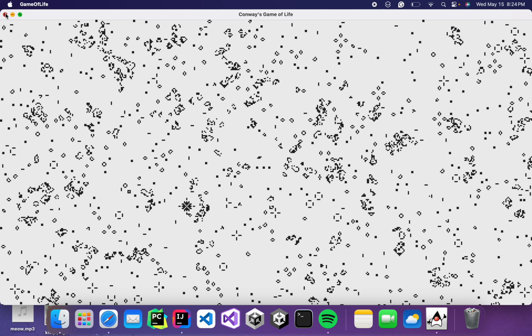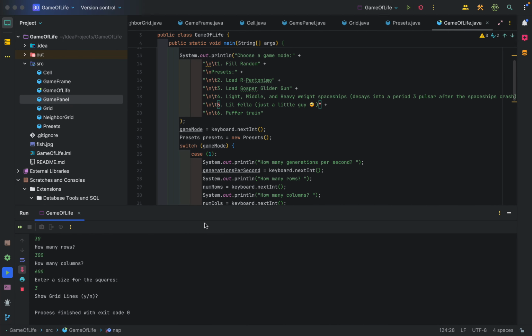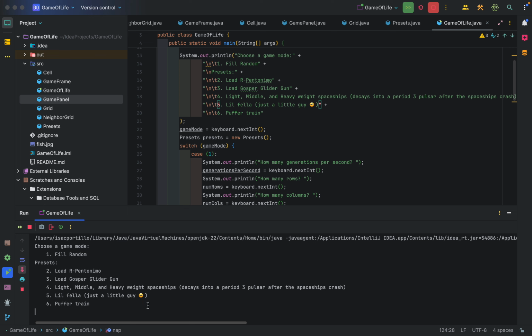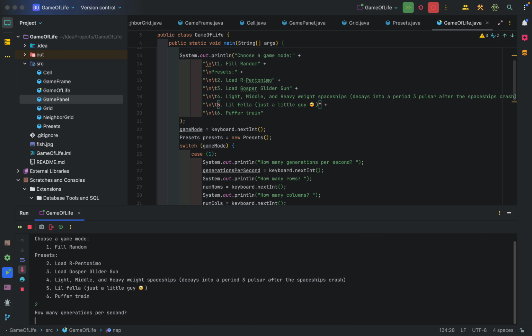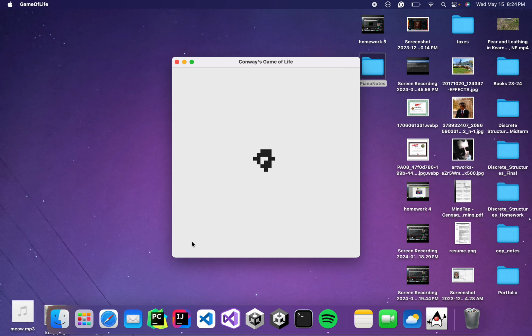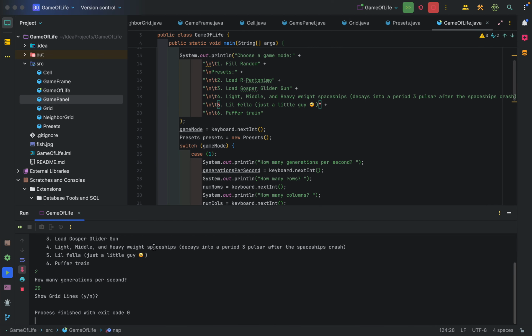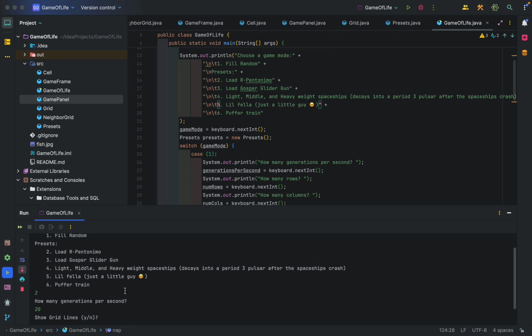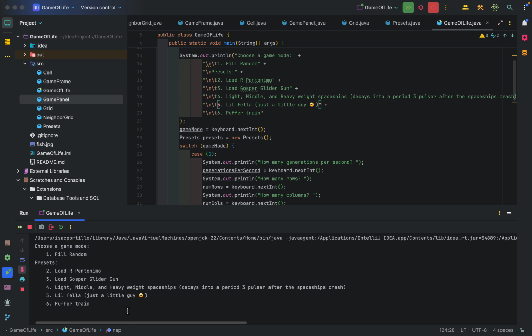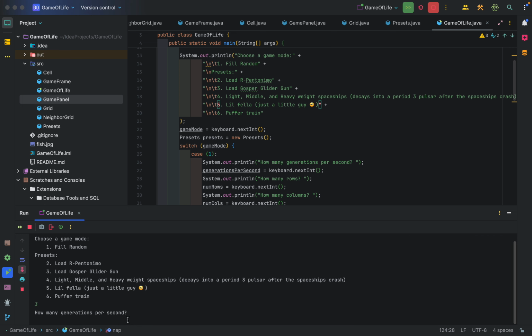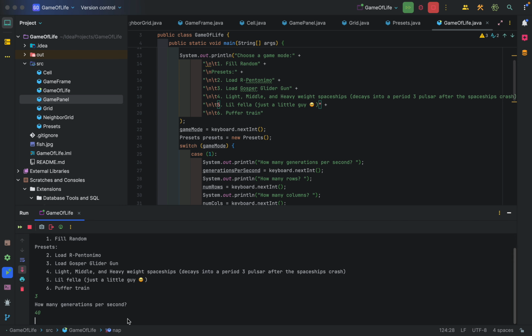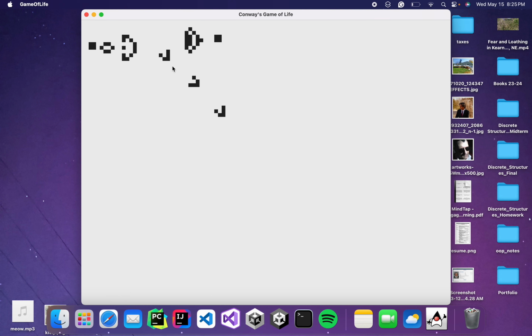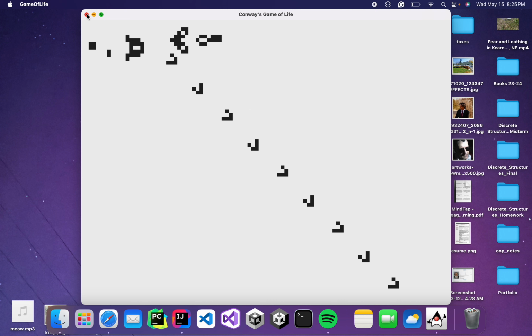But yeah, and I like the presets. So another one, Acorn, R-pentomino. This is one of like a big generation from a small starter. You get the point. The Gosper glider gun, that one's pretty cool. We'll do 40. So this will generate glider guns and just shoot them out. It's like a little factory.